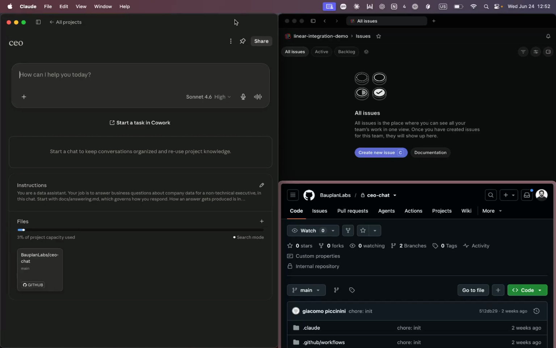Hi everyone, this is a short demo of the integration between the Bauplan MCP server, Linear, and GitHub. So let me show you how this works.